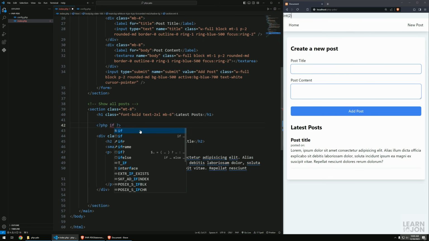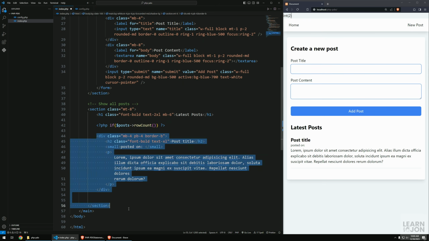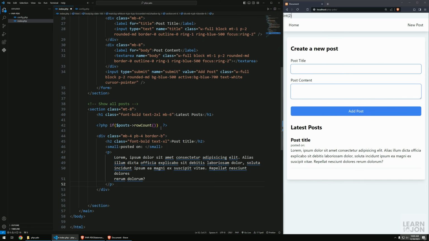So we want to say if posts row count returned anything rather than null, that means it's true, right? If it is true, then show this block of code. So in PHP, we can have a colon after our conditional statements or our loop statement. That means we are not done with it, and whatever goes after it is going to be conditional. But we need to actually end this statement, otherwise it's going to give us an error.